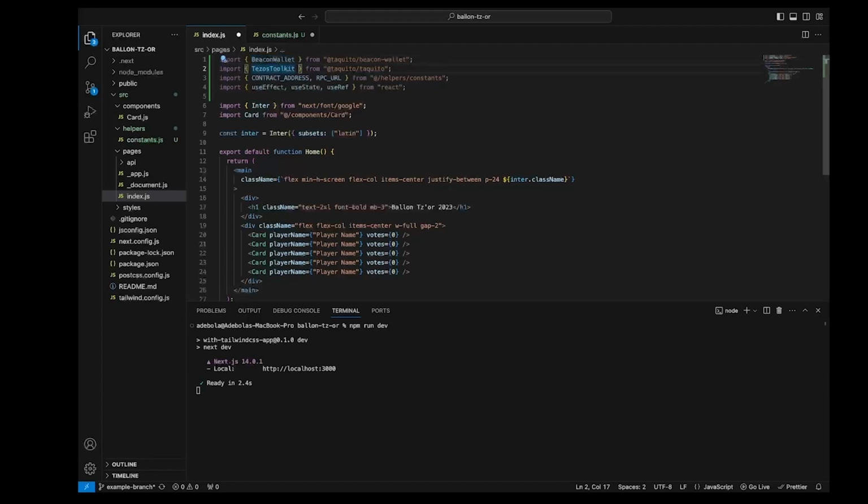Next, we've got the Tezos toolkit from Taquito. Taquito allows us to interact with the Tezos blockchain directly. So we can read data on the blockchain, we can send data to the blockchain, we can interact with the blockchain essentially. Now, we're also going to import our contract address and our RPC URL. The contract address is the address of the smart contract that we've deployed on Tezos, and the RPC URL is the RPC being provided by the ECAD team to connect to a node on the Tezos blockchain.